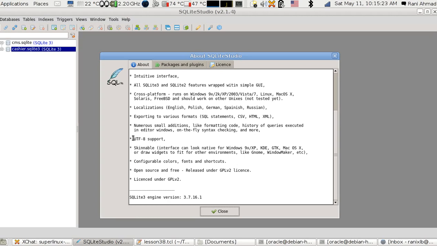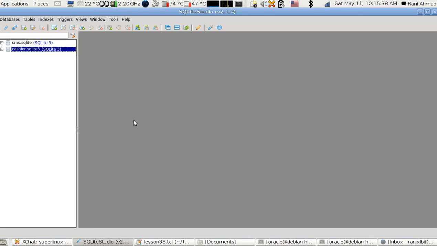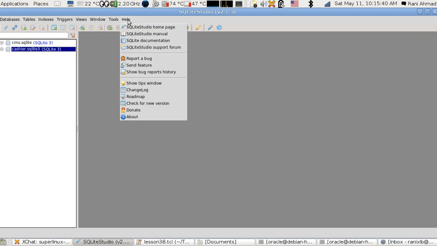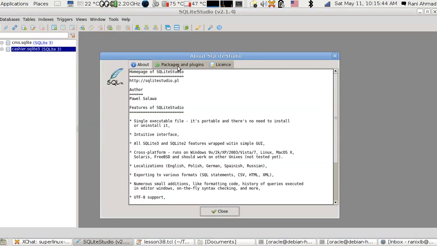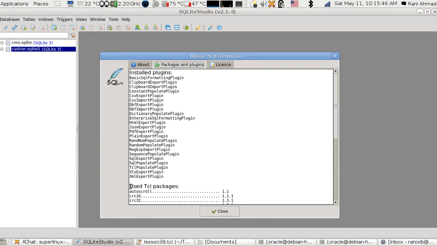And you can change its looks, like if you want GNOME or KDE or Macintosh style. And this software uses our lovely TCL/TK here. See, it uses TCL packages.